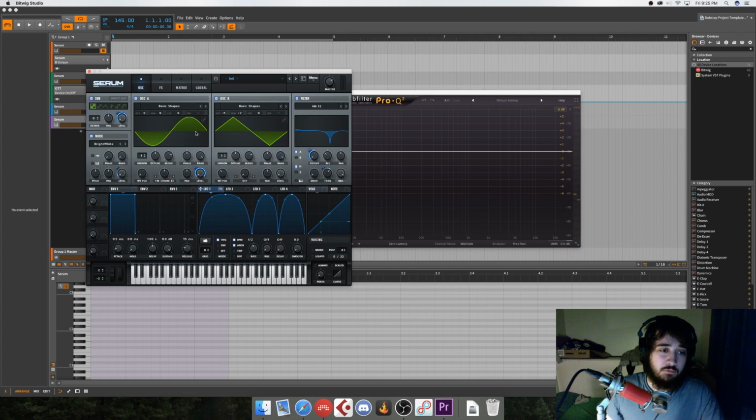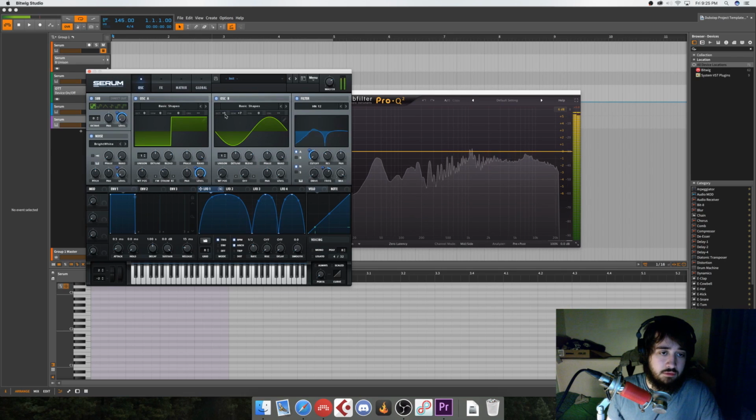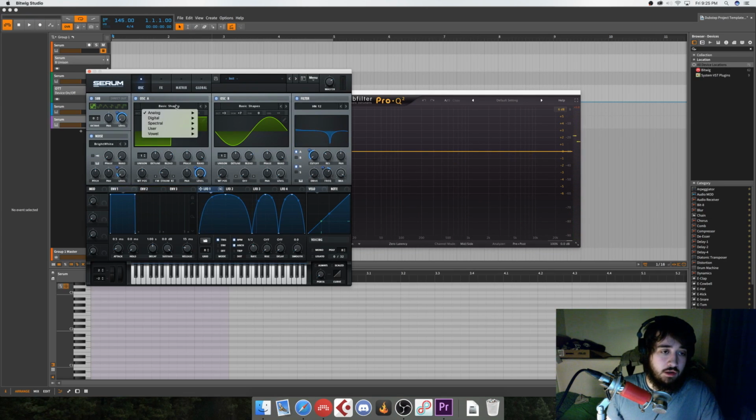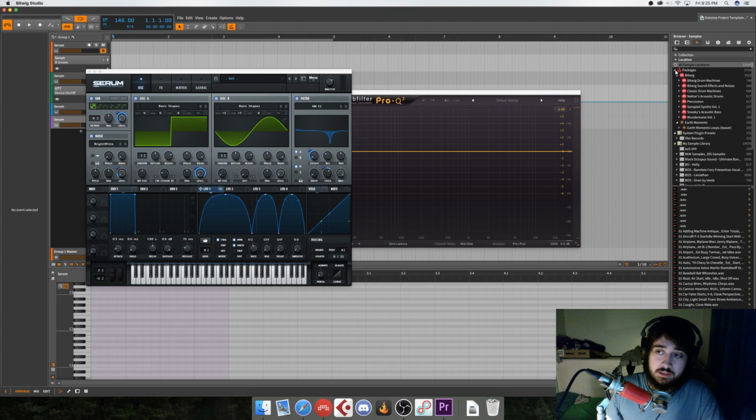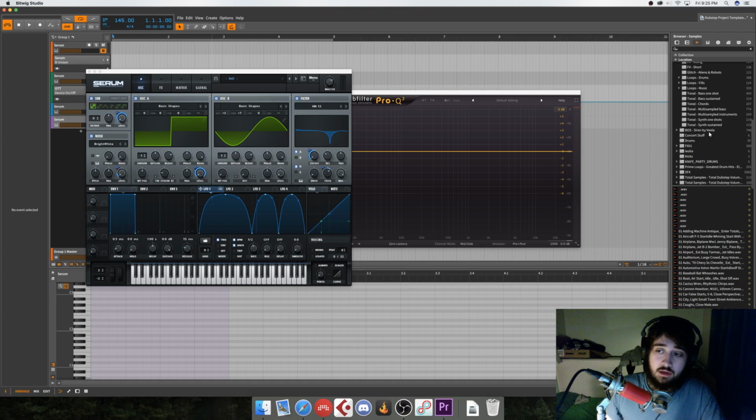The waveforms just bring it a little step farther, such as, well, maybe I'm just using a bad choice of waves here. If we try this, yeah, that's pretty good. All of my waves are gone right now, but essentially you can import any waves you want inside of Serum, which opens up ridiculous possibilities, in my opinion.